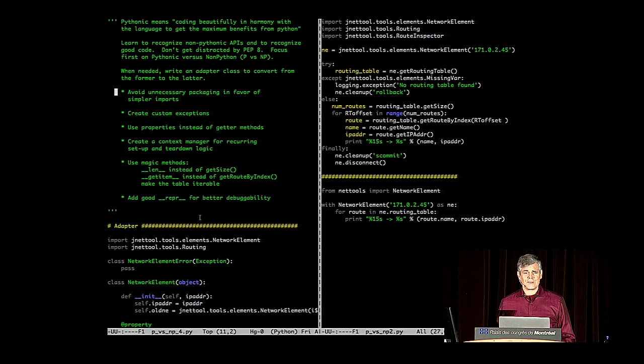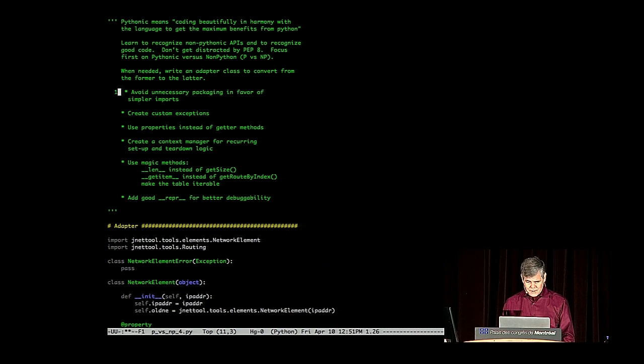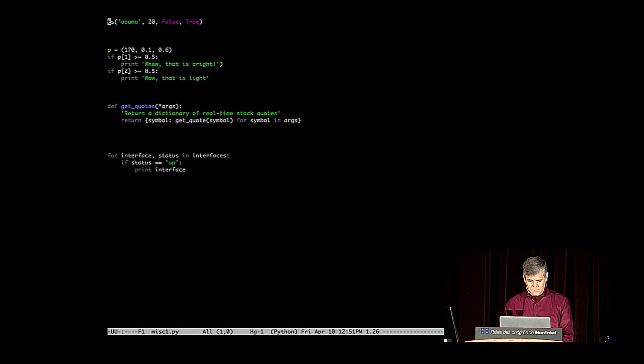Are you guys enjoying the talk so far? And Emacs has not disappointed me yet. I'll risk it. I'll do more live coding. We will go miscellaneous 1.